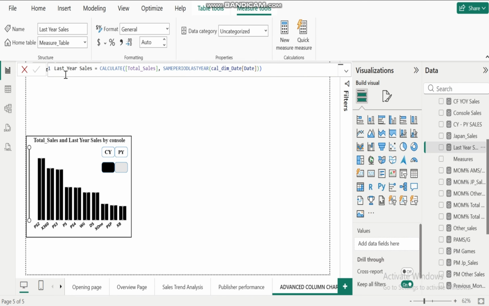In this particular scenario, we use CALCULATE of total sales with SAMEPERIODLASTYEAR, and then we have our calendar table date. Instead of SAMEPERIODLASTYEAR, you can also use DATEADD with -1 and then a comma and YEAR.